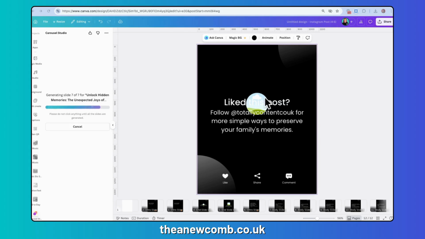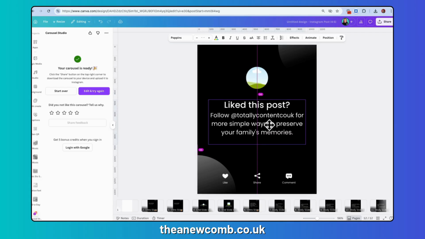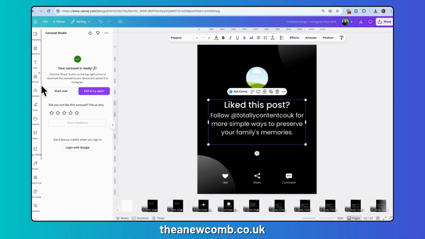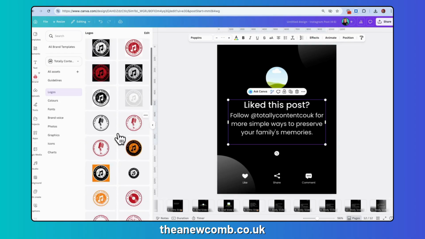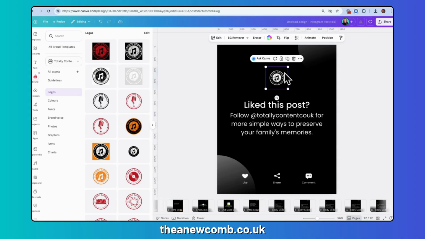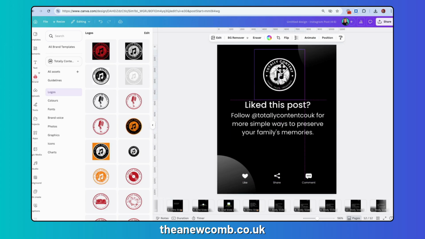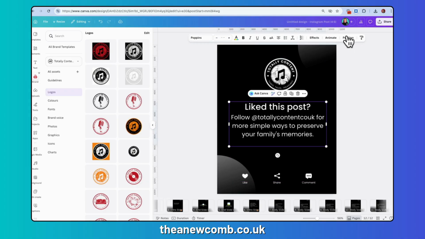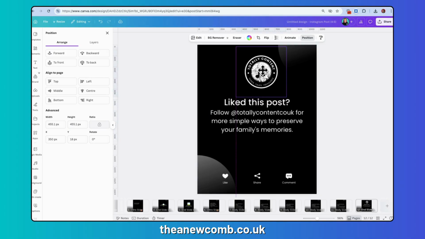Nearly done. And again, I want to move that up, move this up. And again, let's throw in our brand logo. I'm going to choose this one here. It's very small, but we'll make it bigger and we'll make sure it's lined up. Cool. Oh, that's not lined up, is it? There we go. Centered. Position, center middle. There we go. We can move it up a bit.